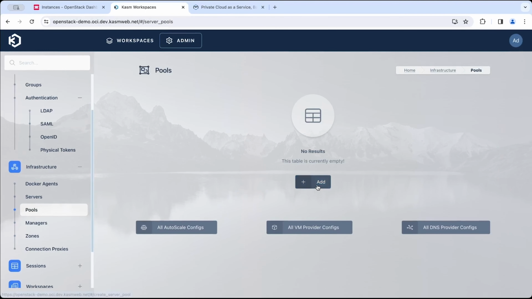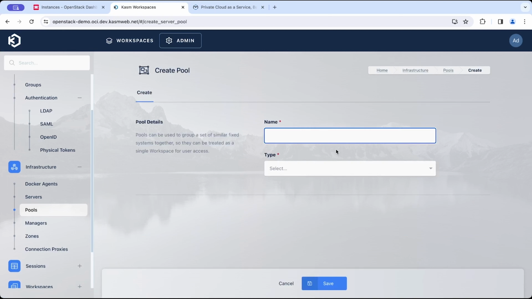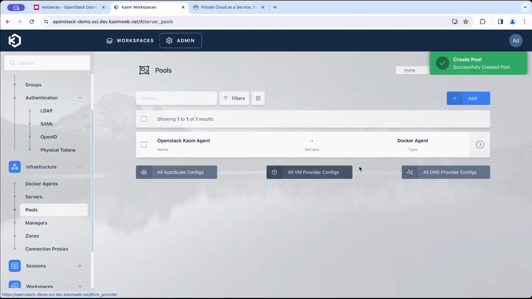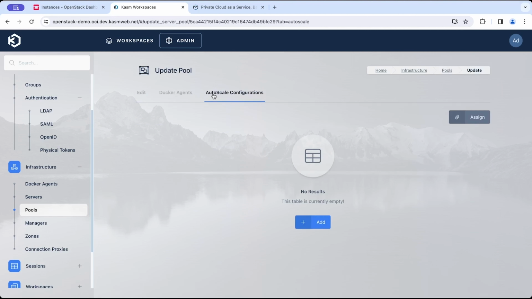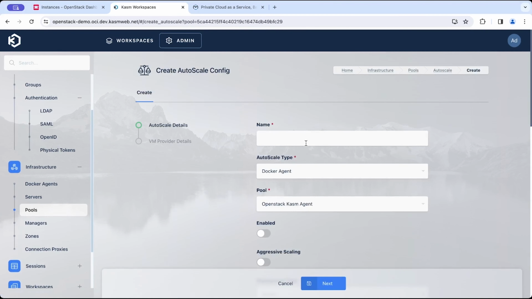We'll create a new auto-scaling pool. This one will be for Kasm agents. Just call it OpenStack, to be more clear. All right, this is the pool that the agents will be placed into once they're provisioned. We need to create an autoscale configuration for it to configure the autoscaling. So we'll call it OpenStack agent autoscale. We'll want it enabled.